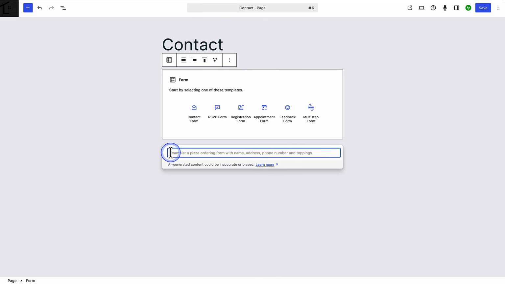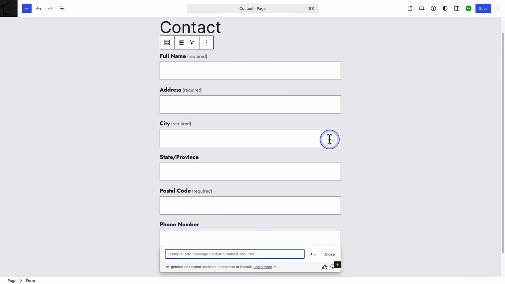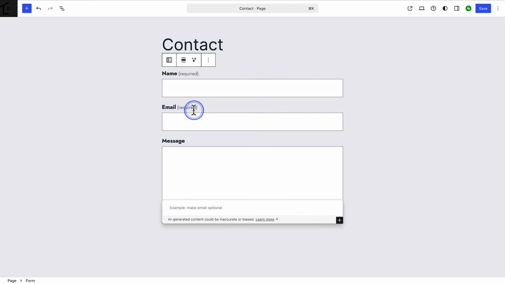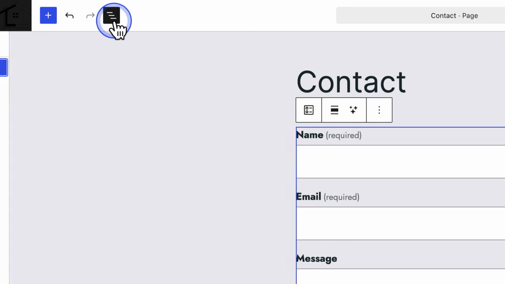Another option is to describe your form to the AI assistant to build the form for you. But as mentioned, we can also select one of the templates at the top. So let's go ahead and add the contact form template. To customize the form fields, I suggest opening the list view in the top left.